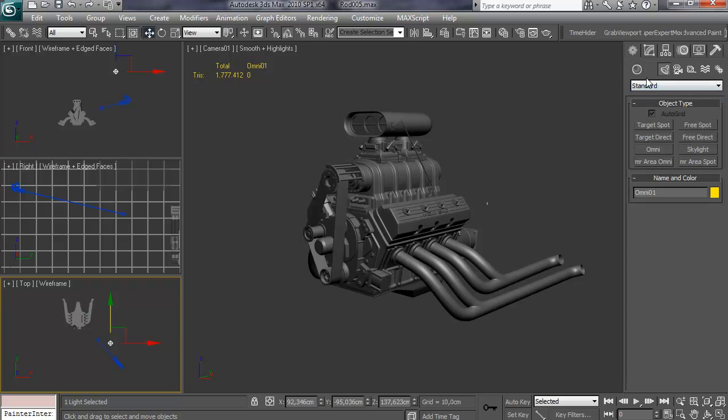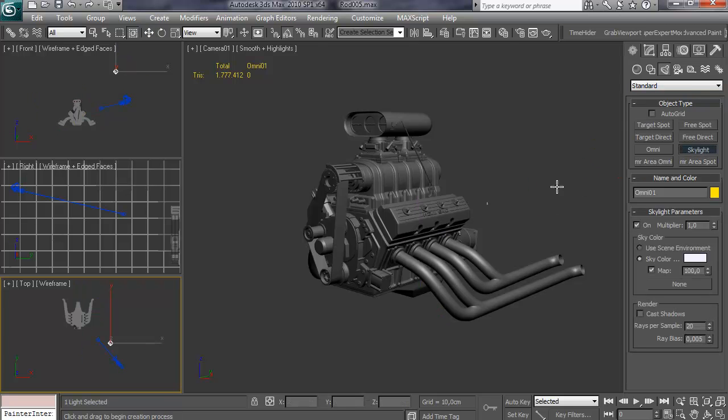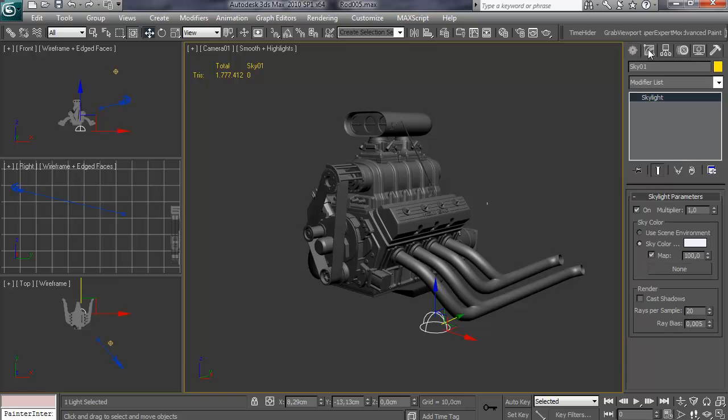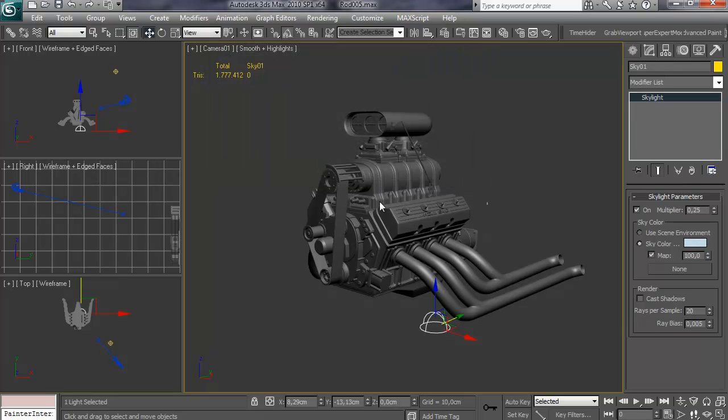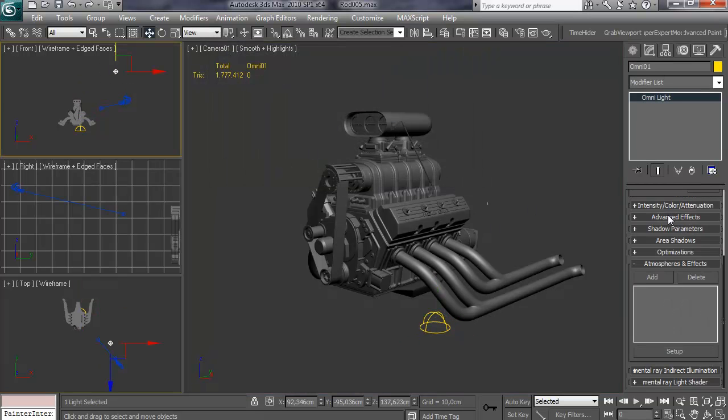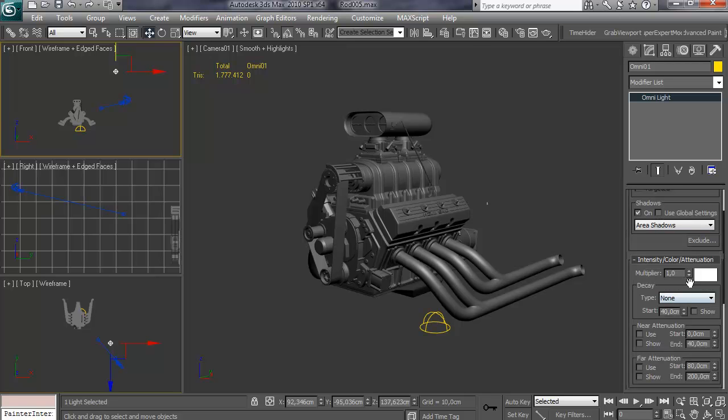And once you have that, the basic setup also requires a skylight. I'm going to place a skylight here. And this skylight, we're going to reduce its multiplier a bit, something like 0.3, maybe yep. And that bluish color, the default one isn't exactly very pretty, so I'm going to switch it over to a more gray bluish one. Same for the color of this main light you have here.